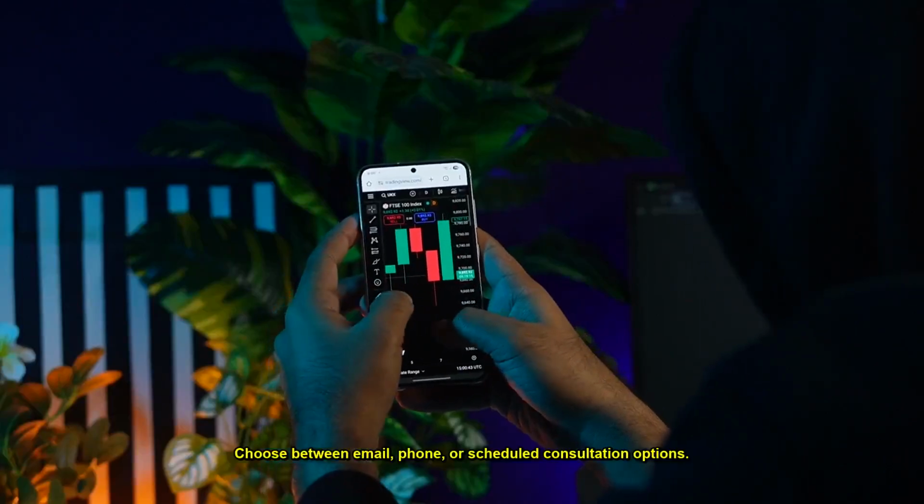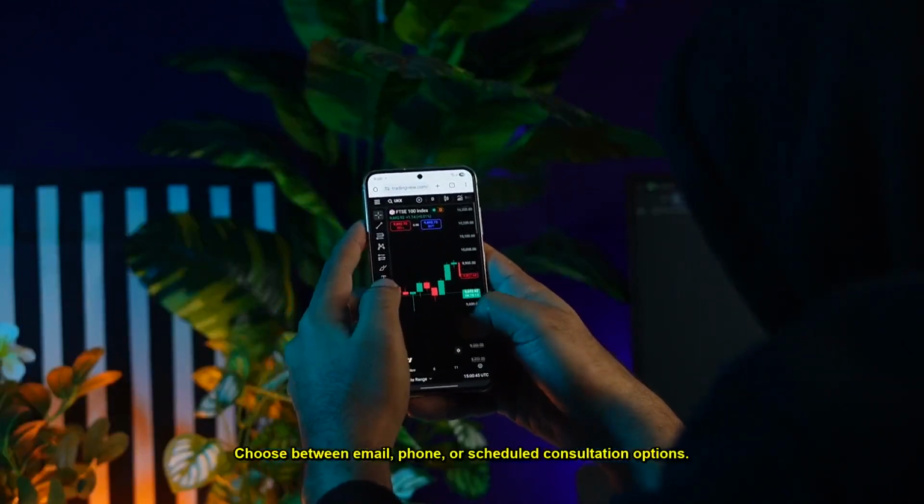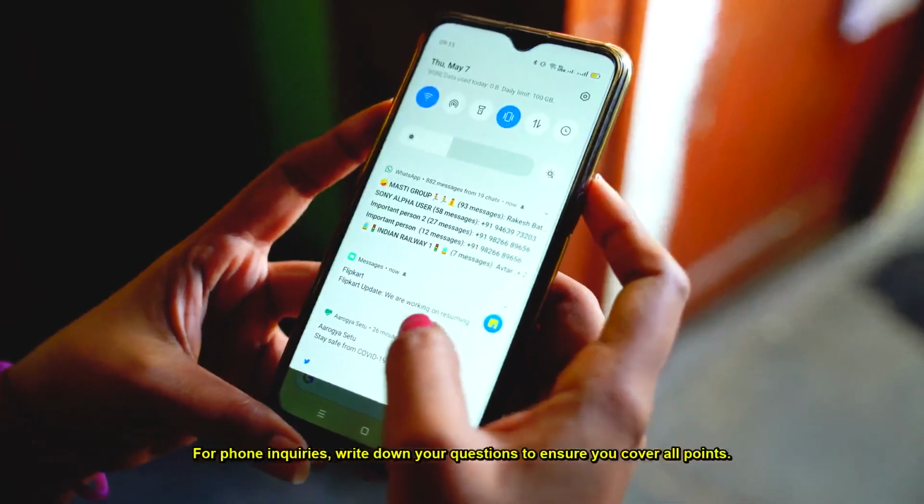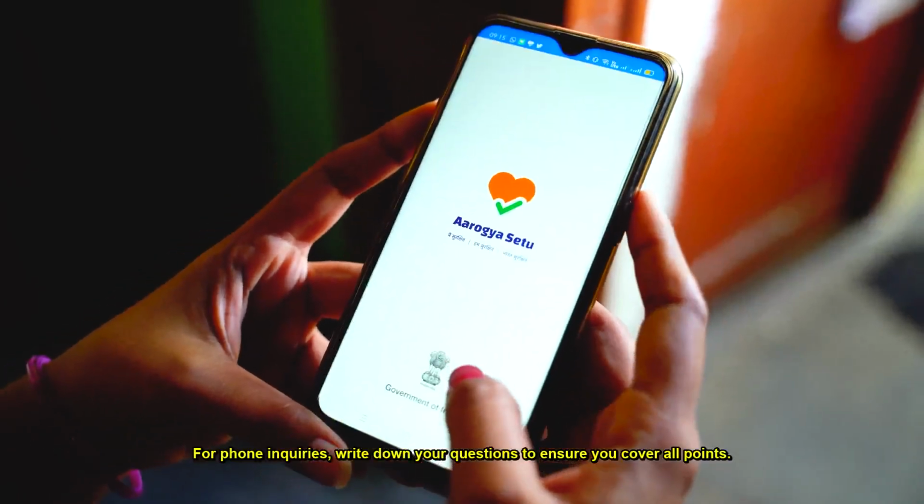Look for the contact options provided on the profile page. Choose between email, phone, or scheduled consultation options. If you prefer email, compose a clear and concise message outlining your questions. For phone inquiries, write down your questions to ensure you cover all points.